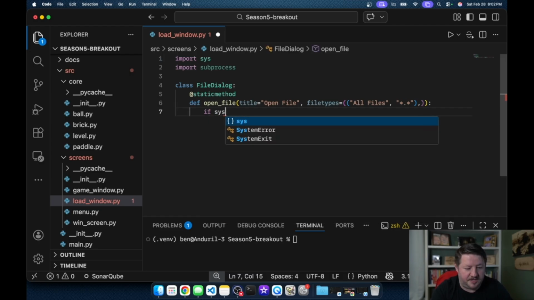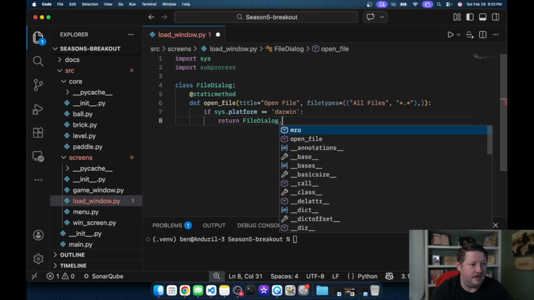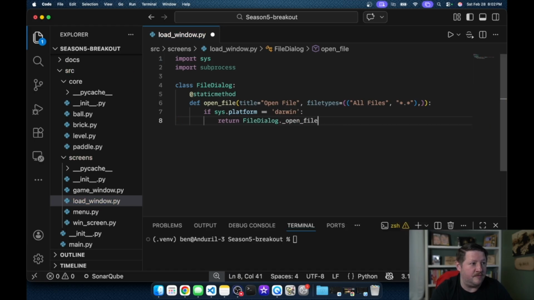Now we're going to do if sys.platform equals "darwin". So if this is a Mac, that's how you tell. So we're going to return FileDialog._open_file_macos. Okay, and this is a method that we're going to write. You can see the underscore in front of it, so it's going to be a private method to this class that we're going to write in just a minute. But what we're going to do is pass it the title and the file types, because that's going to create a Macintosh window.